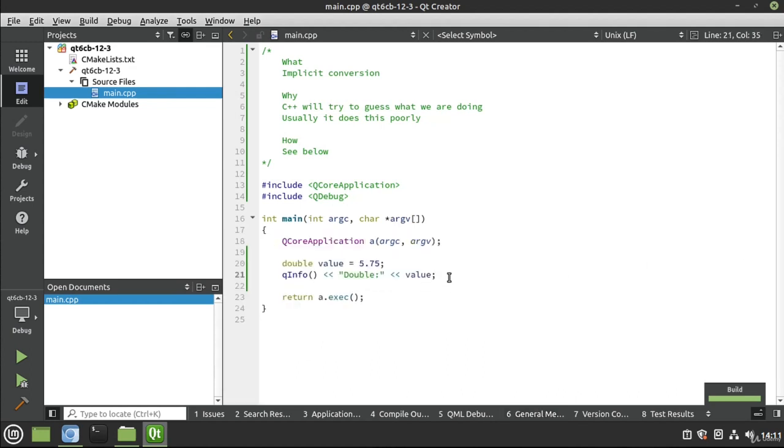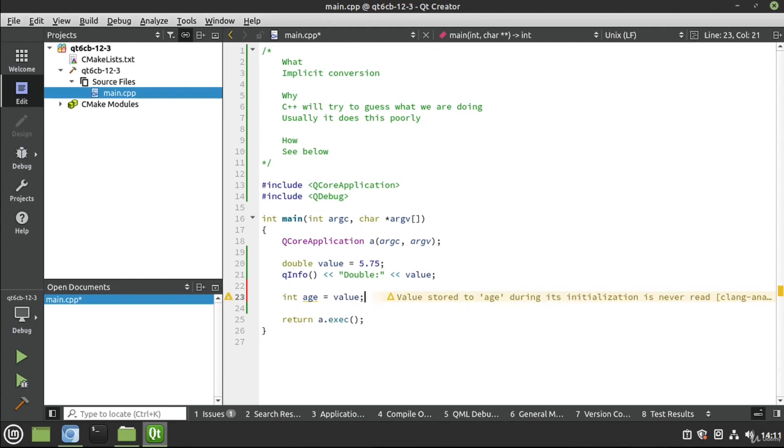Now we want to work with an integer. So I'm gonna say int age equals value. What is happening here? Well, there's a lot of very complex explanations for what's going on here, but basically we are taking this double and telling C++ to implicitly convert it into an integer, which has less information. So we're going to actually lose information out of this. Let's go ahead and see that in action.